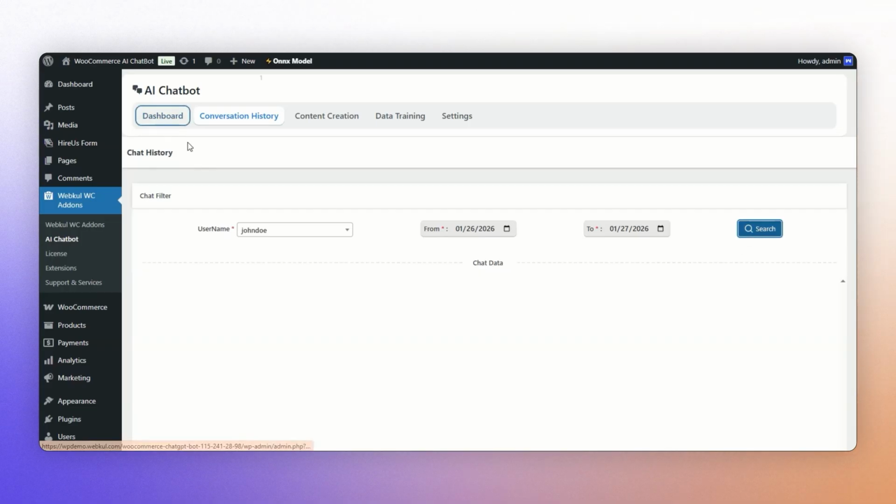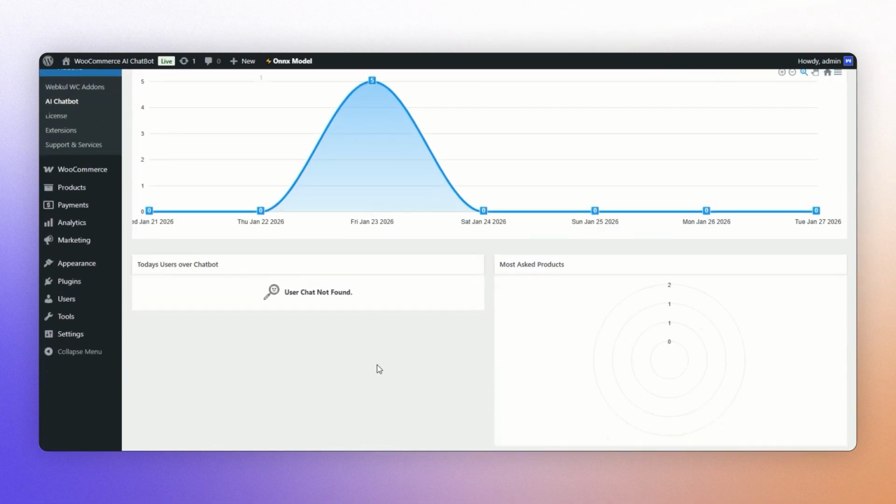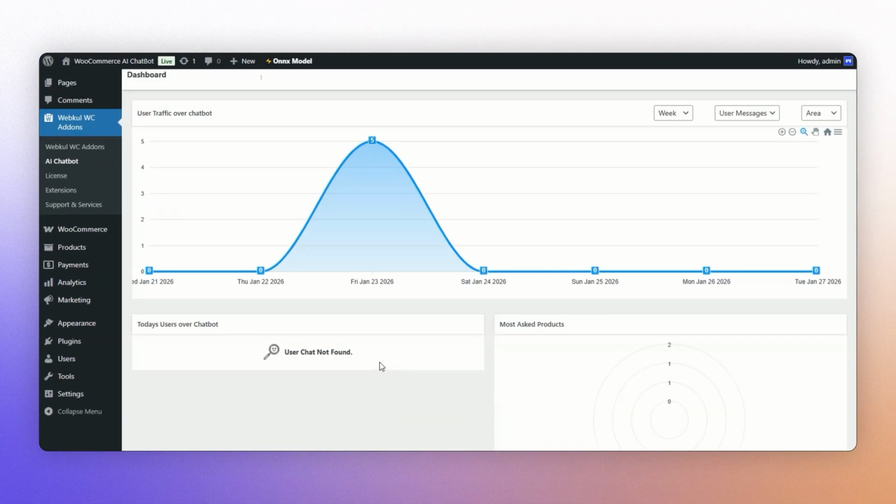The admin also gets access to a real-time AI dashboard. This dashboard displays weekly and monthly chatbot messages, daily users, and the most frequently asked products. These insights are shown through interactive charts, helping store owners better understand customer behavior.